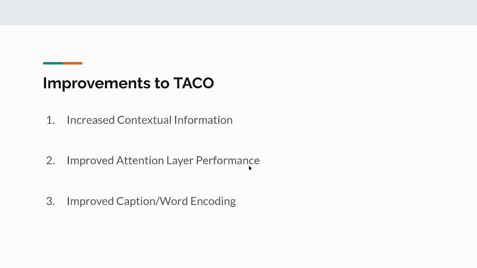So how do we improve on this? One, the authors basically had very short captions, so maybe increasing contextual information will help. Secondly, improving the attention layer performance. And third, maybe improving the CLIP model or the pre-trained CLIP encoder, so improving caption and word encoding in that part.